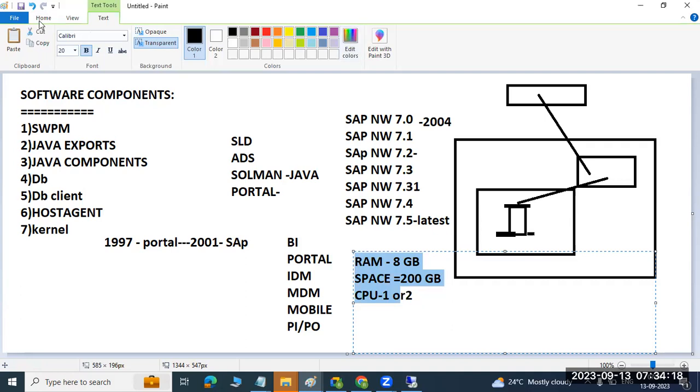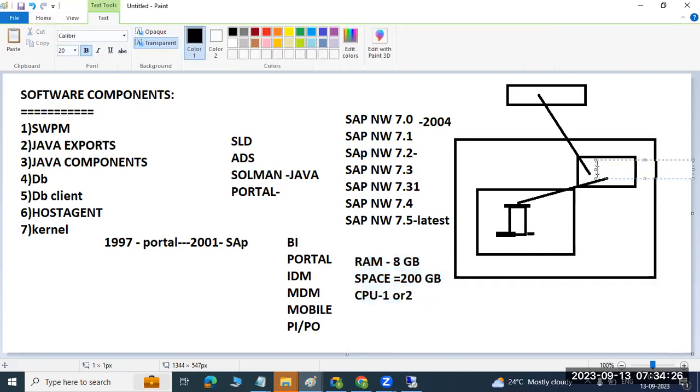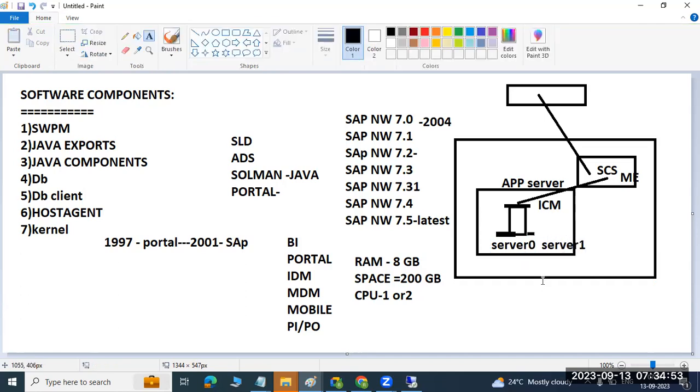So let me write it here. Java SCS instance. This is the Java application server. SCS means you have the message server plus the enqueue server here. Java application server means we have the ICM, then the server 0 and the server 1 nodes, same as dialog work process 1, 2 in ABAP, here we have the server 0 and server nodes.